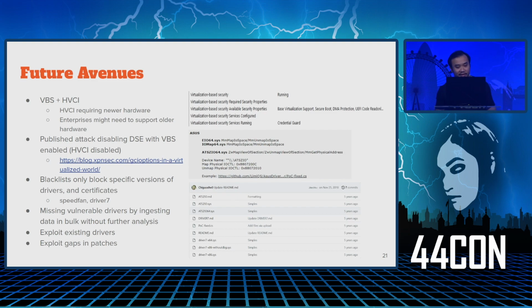then the vulnerability is still there, but it's signed by a different certificate. So that means it's going to completely bypass the blocklist, not only the Microsoft blocklist, but also several other EDRs as well. And another instance is Driver7, the Driver7 driver from ASUS.